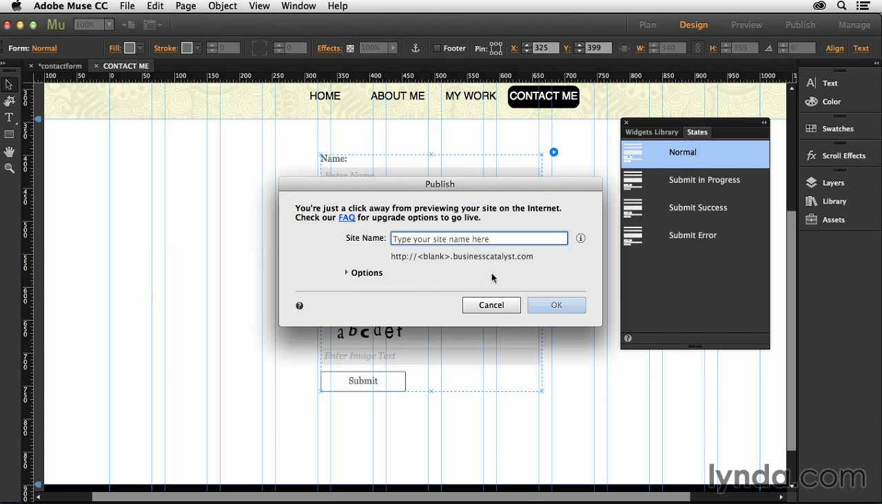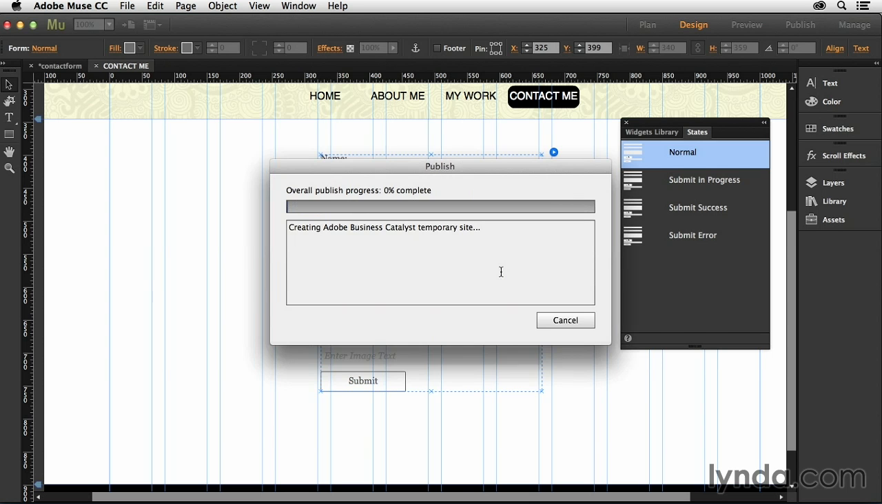So I'm just going to name this something like Justin's Test Website and hit OK. And that's going to publish this to Business Catalyst. It might take a little bit of time to do this depending on how big your website is, especially since this website has a lot of different thumbnails and a lot of those big images that we used in the slideshow. Those are all included in here.